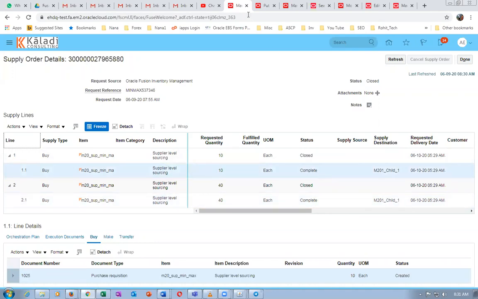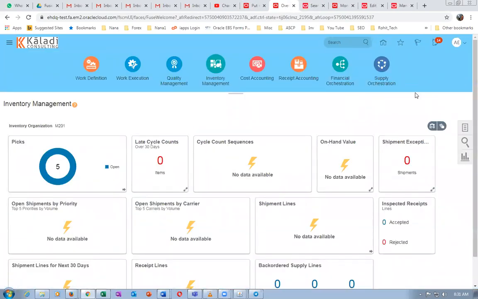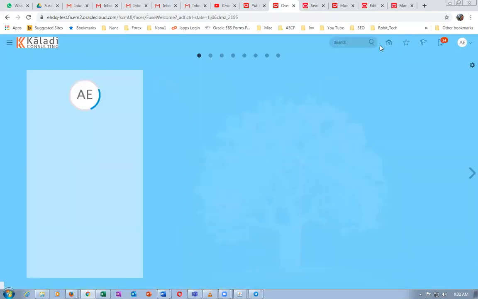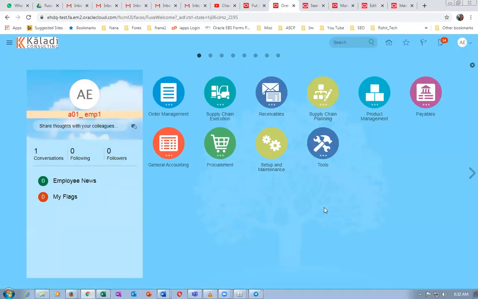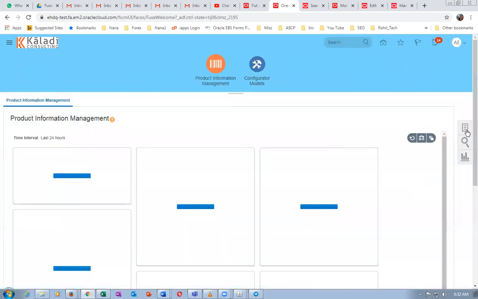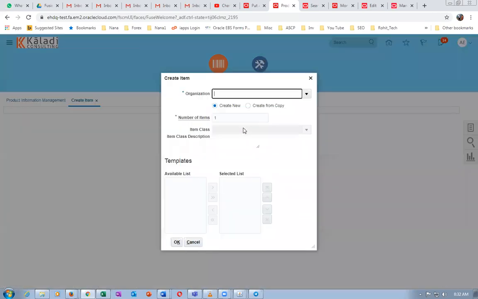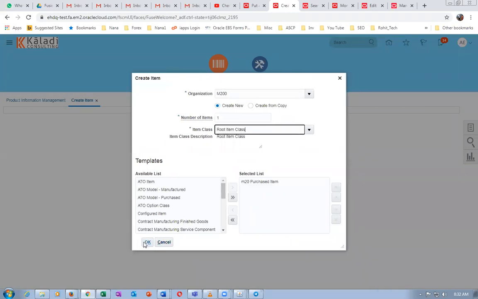Now what I'm going to do is I will now create an item. I will now go and then create an item, which is not having a list price actually. So the prerequisite for pushing it to supplier is what? The list price actually. I will now go there. So I will now go to the product management and then I will now go to the product information management and then let me create an item which is not having a list price actually. Create item. So I will go there. It's the M20. The root item class. Go there. Click on OK now.